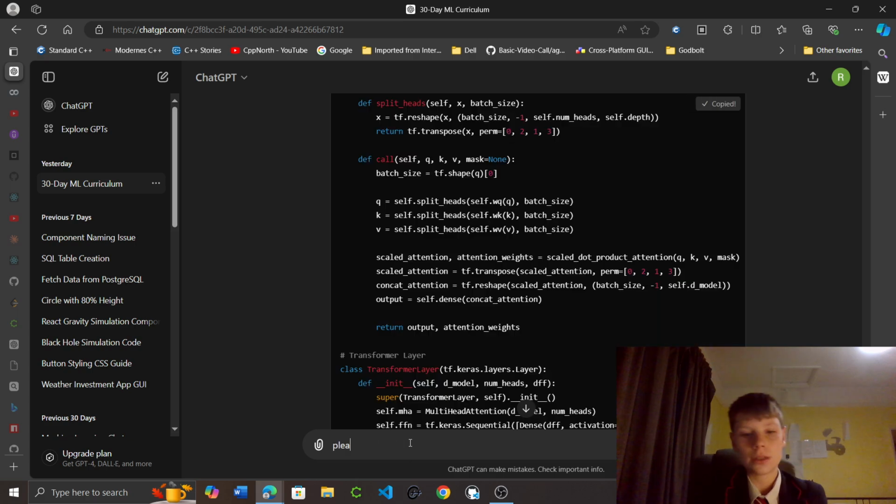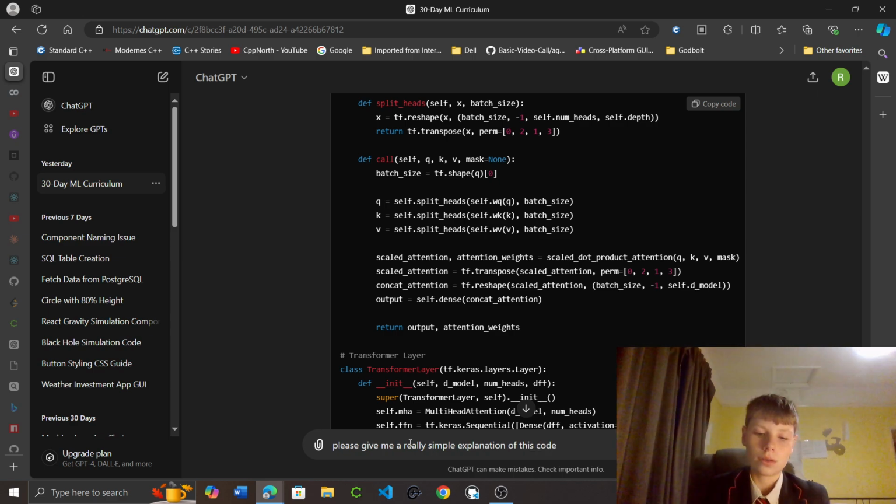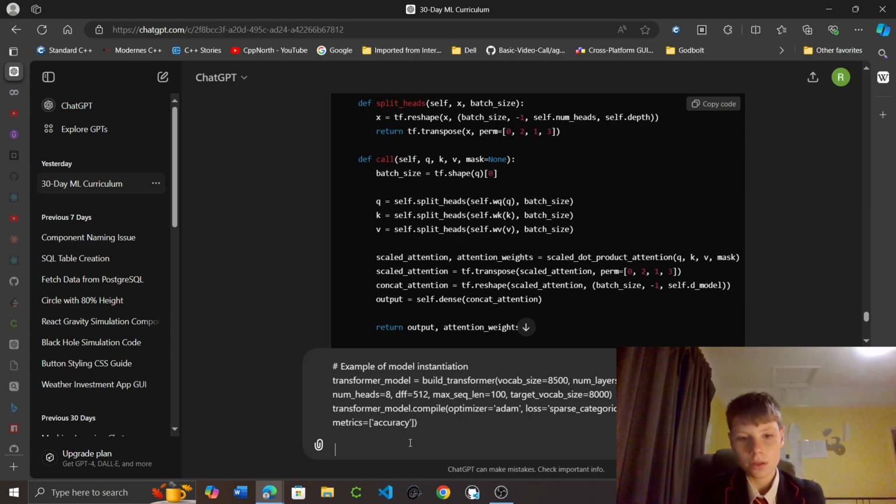So please give me a really simple explanation of this code. We just explain the concepts, but not the code itself. Make it really simple. Okay.